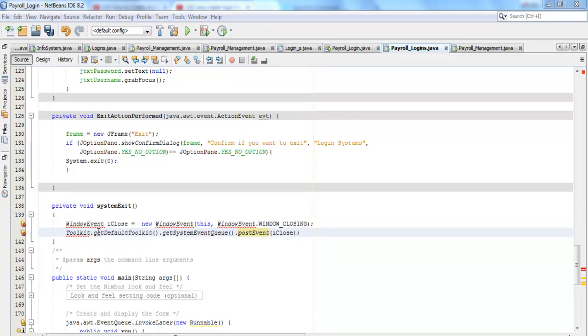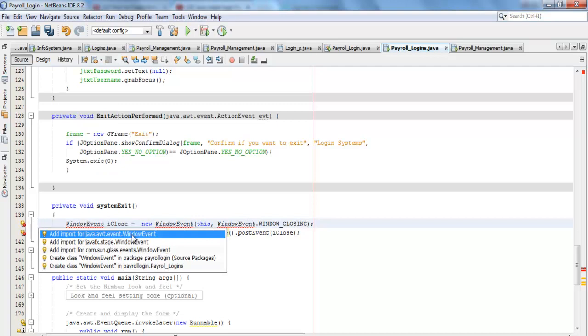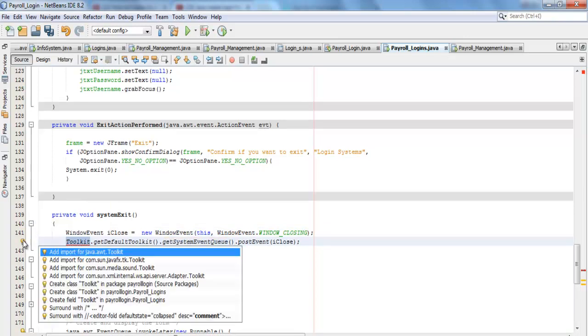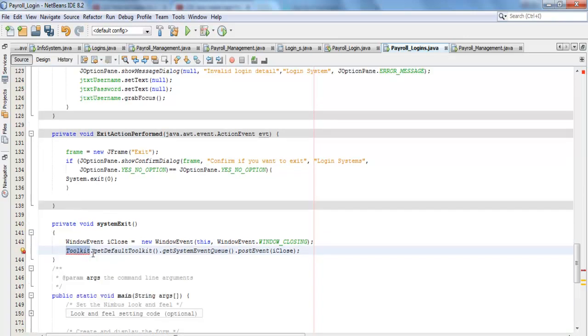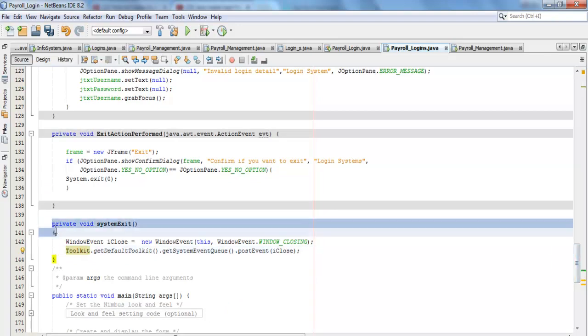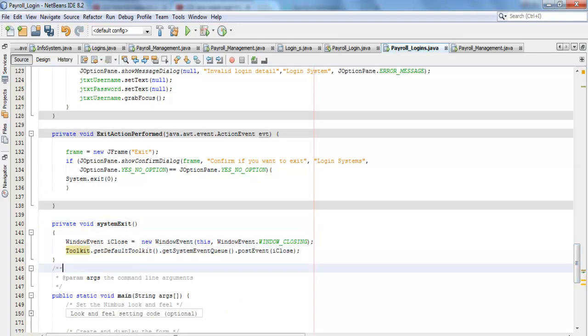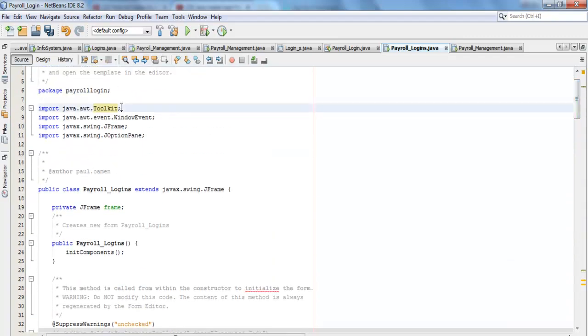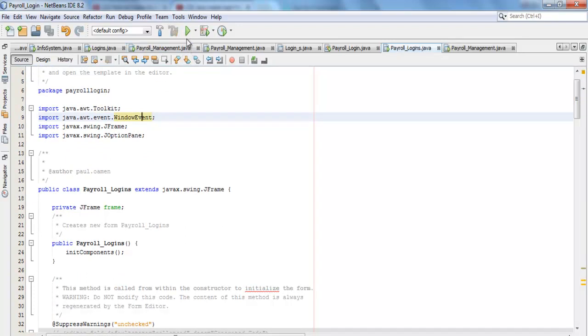But the next thing we need to do is we have to import the following. Import that, and we also need to import the toolkits. Click on toolkits. There we go. So if I take you guys straight up there, have a good look at it first. There we go. Toolkit and window events. Okay, run it now. So we can now call it the end of this program.